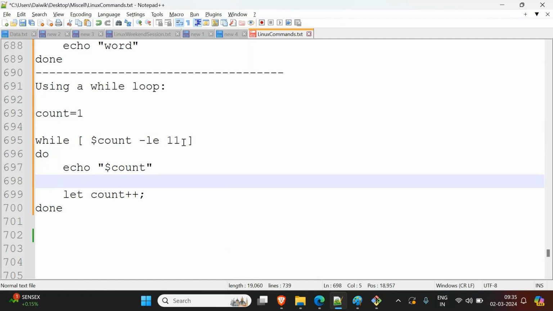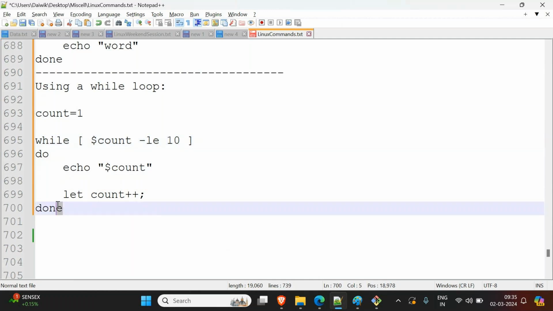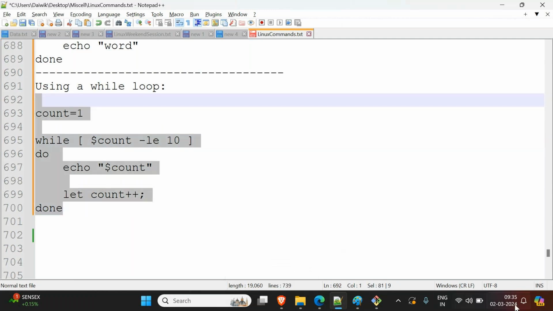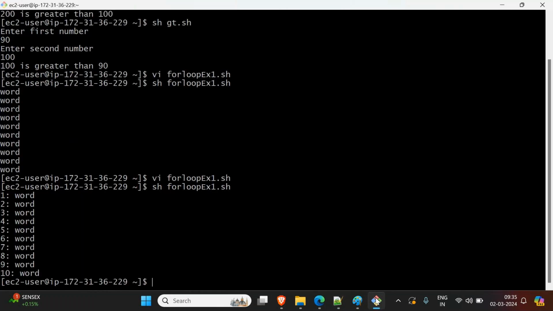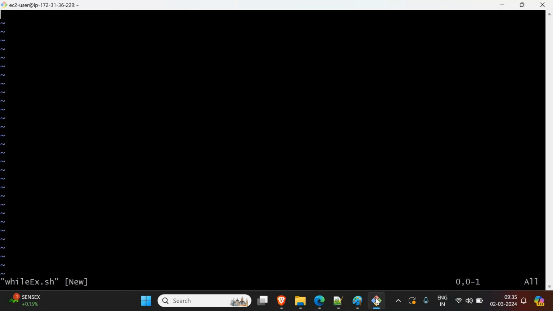Yes. So then I will make it 10. Now 10 less than or equal to 10? Yes, 10 also printed. Then it becomes 11. When it becomes 11, is 11 less than or equal to 10? No. So that's all. This is a small program. Let's try this. vi file example.sh, insert mode.